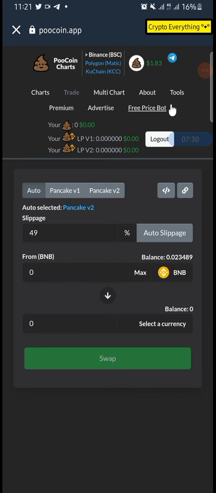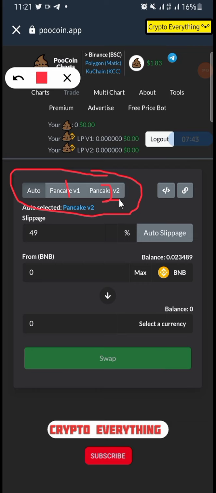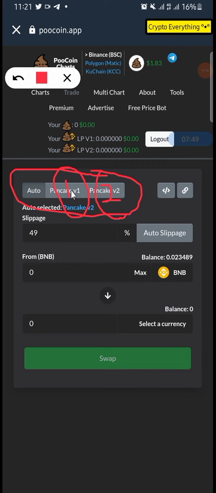But before now, the best thing Poocoin had was that wherever there was liquidity, whether in version one or version two, it automatically goes there for you. But in Pancakeswap, you would have to manually go to version one or version two, while this one just automatically goes to the one that has liquidity and swaps it for you.